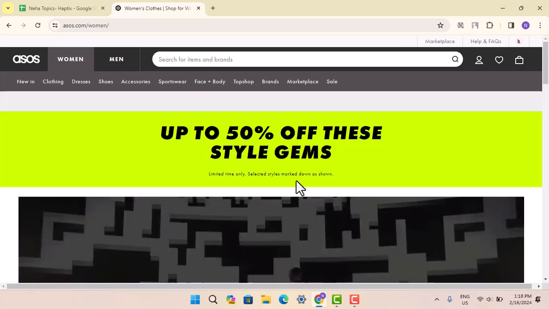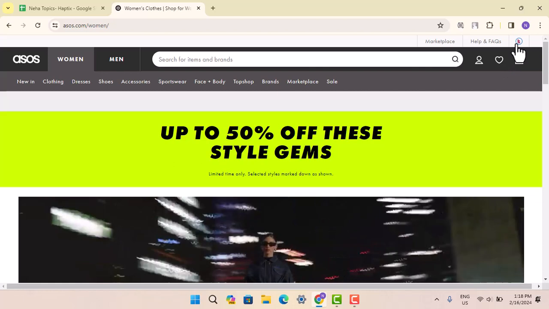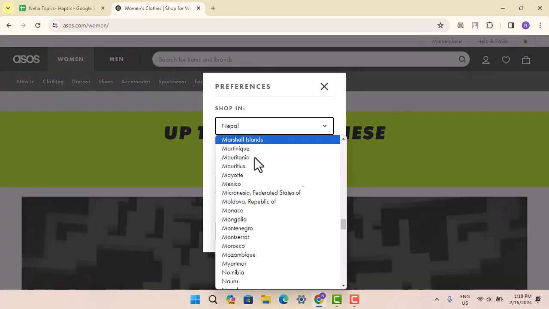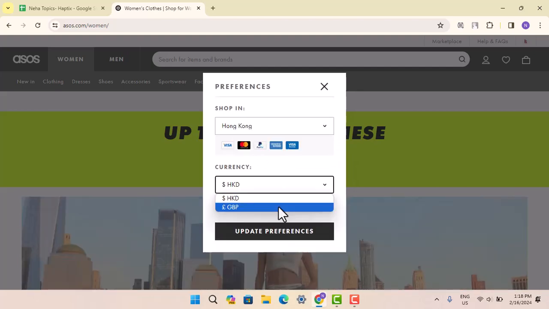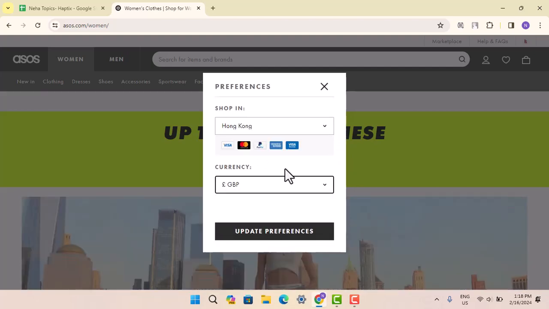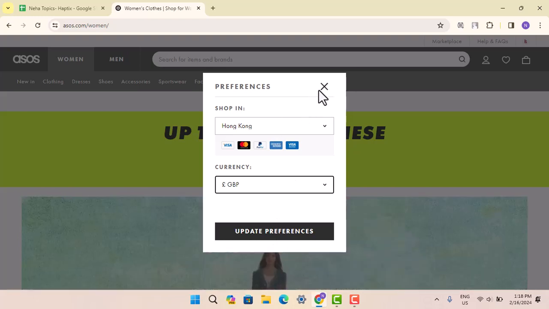But if you're using a desktop or a PC, you just have to go ahead and tap on the flag icon located right on top, and here you can see you need to first of all select the country. Accordingly your currency type will also be changed. Click on update preferences, and accordingly your currency will be changed.